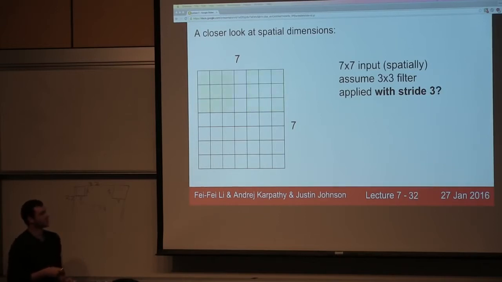And we can more generally think about what happens with arbitrary strides here. So say I wanted to do a stride of 3. What would be the output volume size in that case?